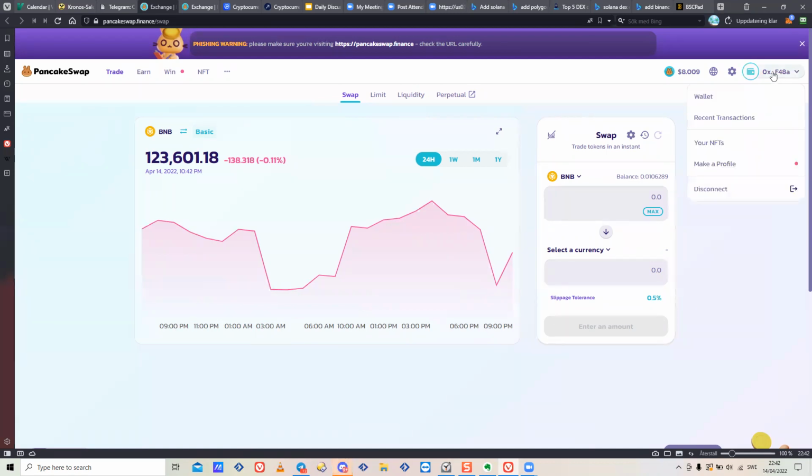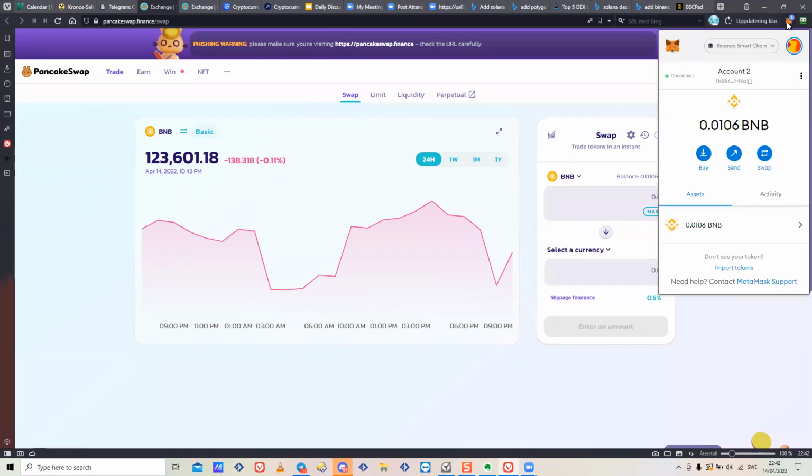Anyway, I'm connected right now. When I click on my little MetaMask icon up in the corner, does it open up? Can you see my account here? Yes, we can. Good, thank you. That's what I wanted.